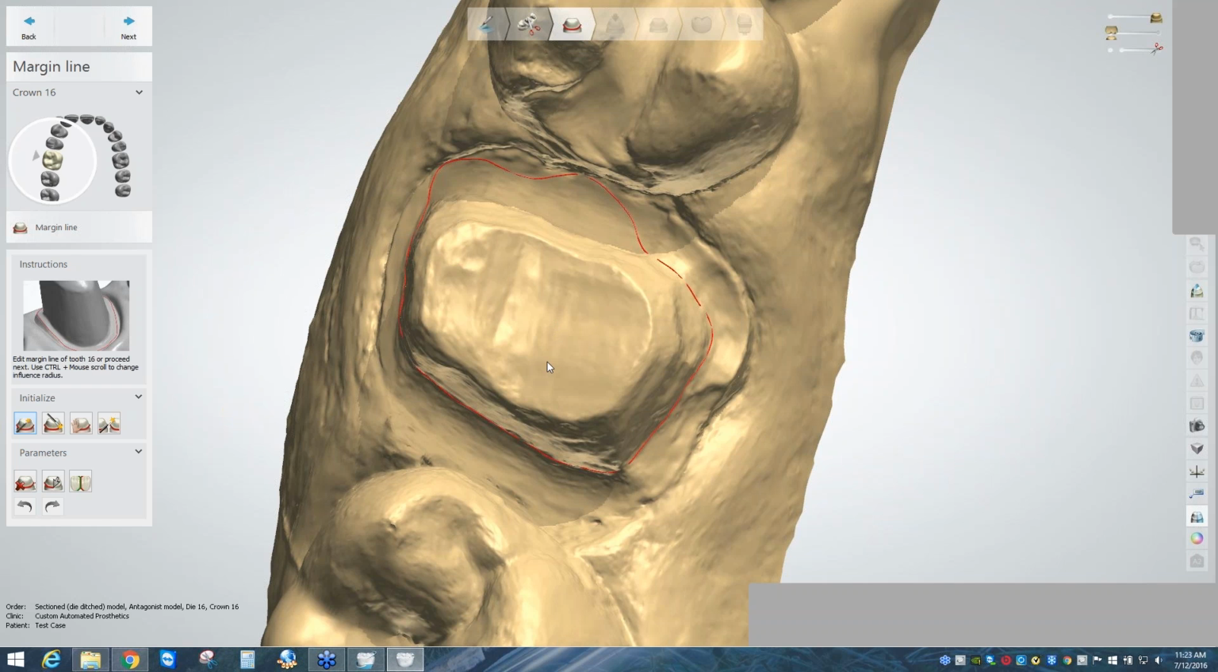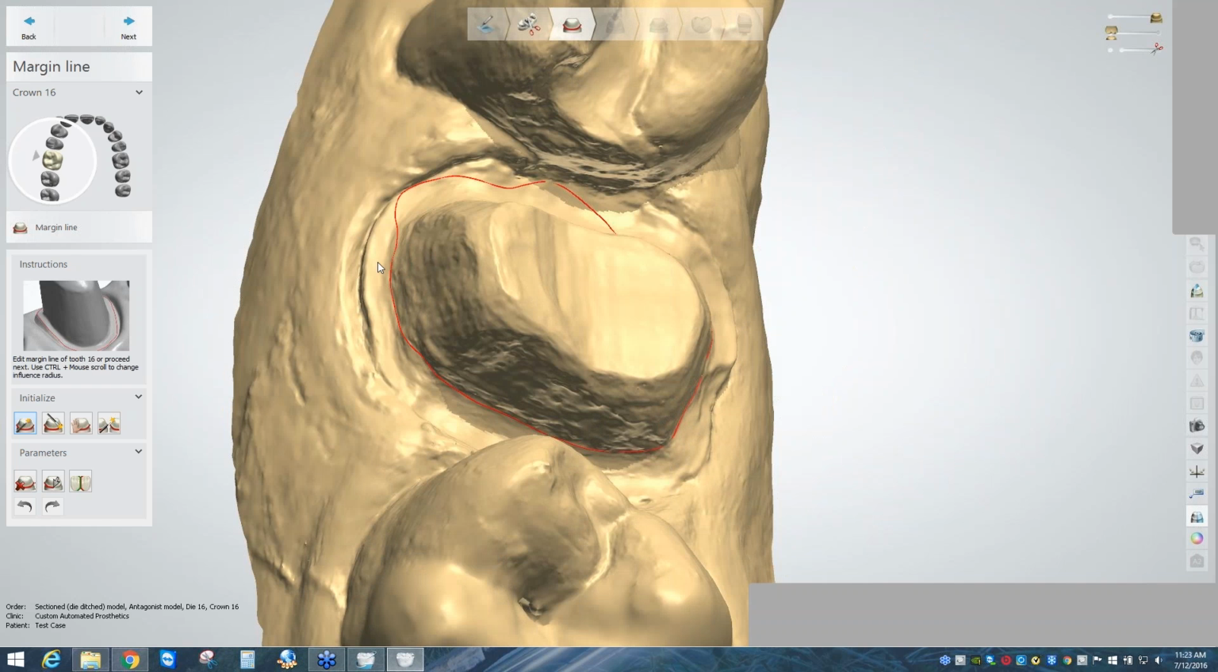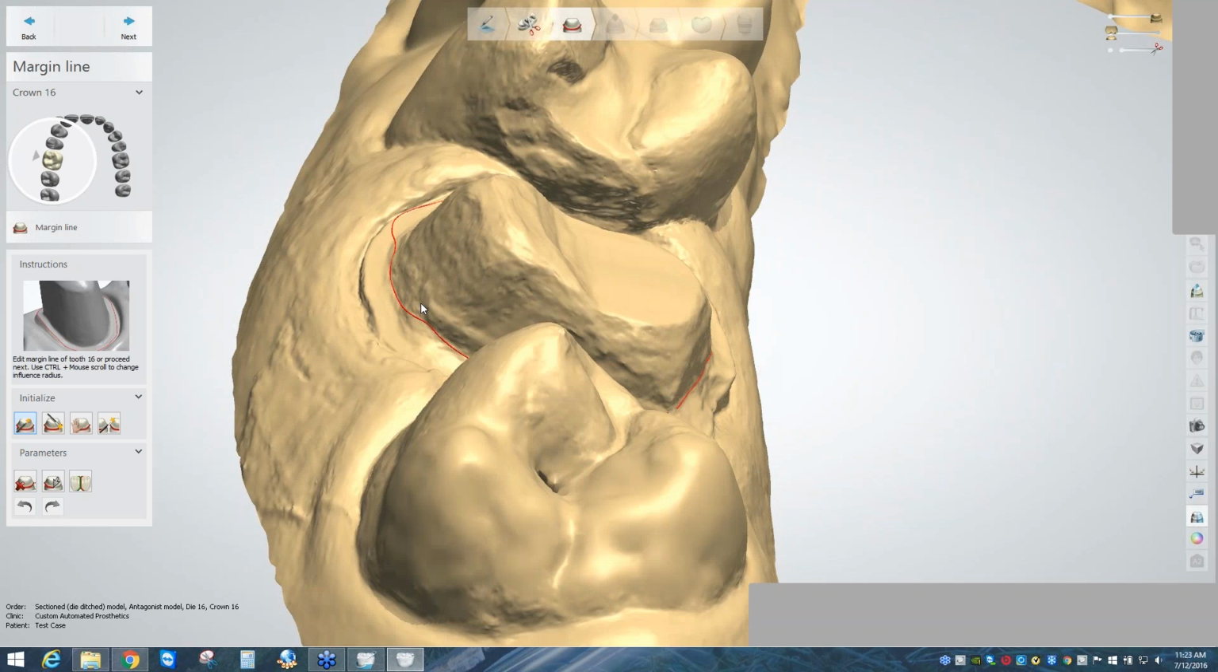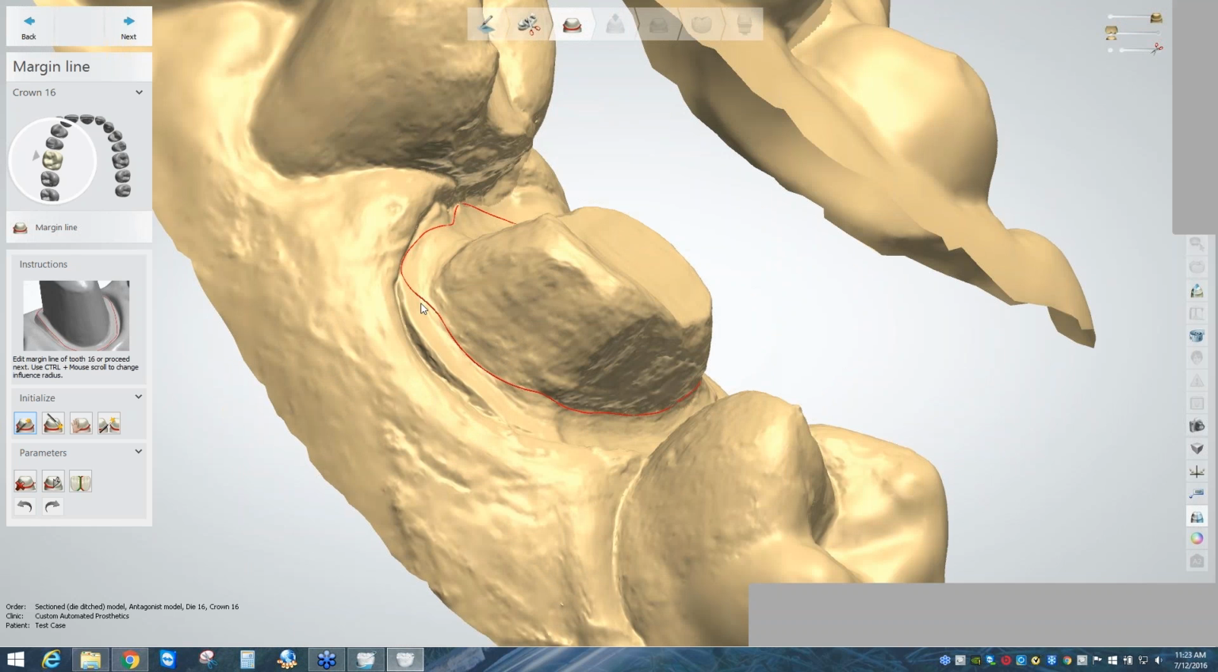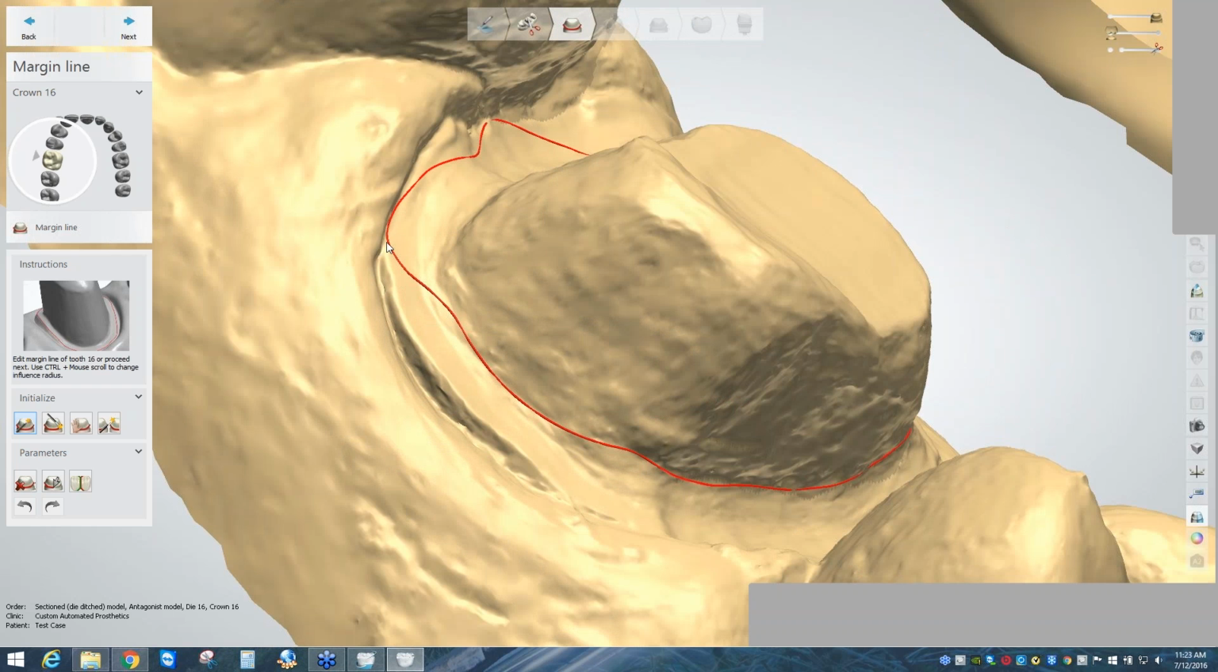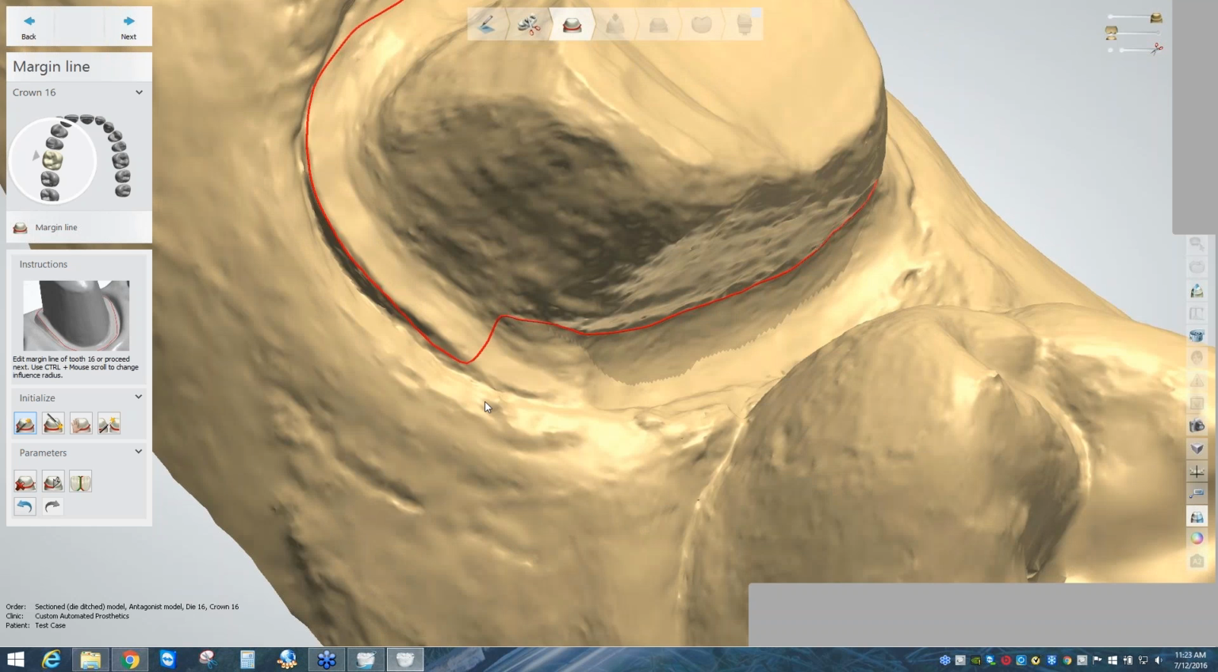it'll come up with a margin line, and you'll adjust it so that it's on or slightly outside of the margin. It doesn't have to be directly on the margin. As long as you know that your actual margin line is going to be inside of this border that we're drawing.